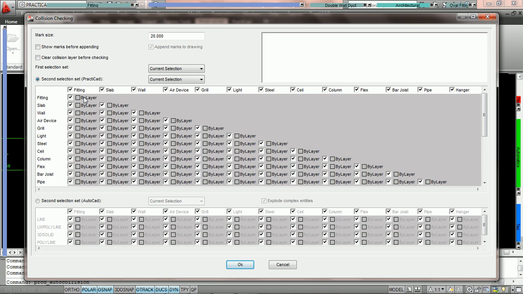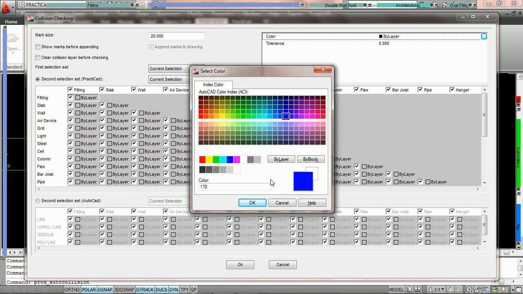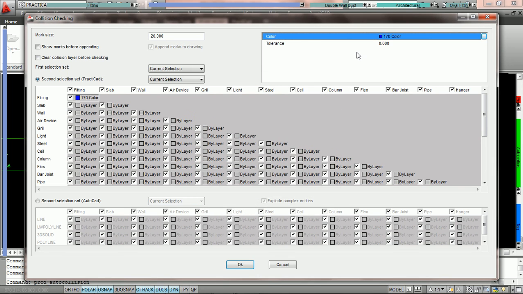Once we've specified what types of collisions we'd like to see, now we need to tell PractiCAD how we'd like to view those collisions. For example, here we've got fittings colliding with fittings. We're going to click on By Layer. When we do that, you'll notice that up here, PractiCAD opens the option for color and tolerance. We can say that when fittings collide with fittings, we want to see, and we're going to click on this dialog box, those collisions marked in blue, and we're going to press OK.